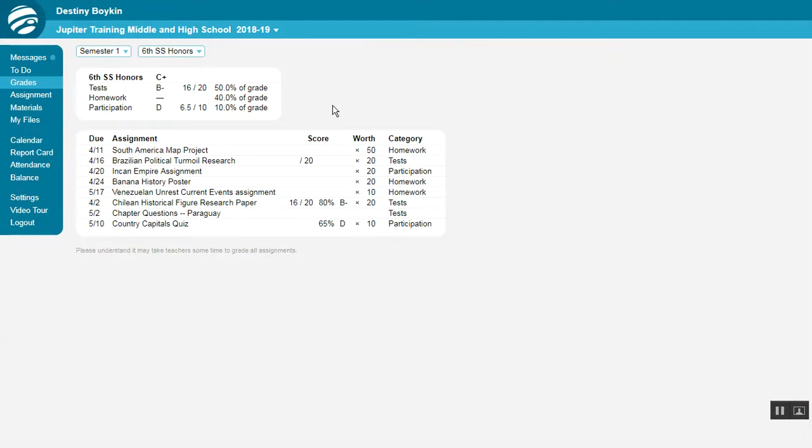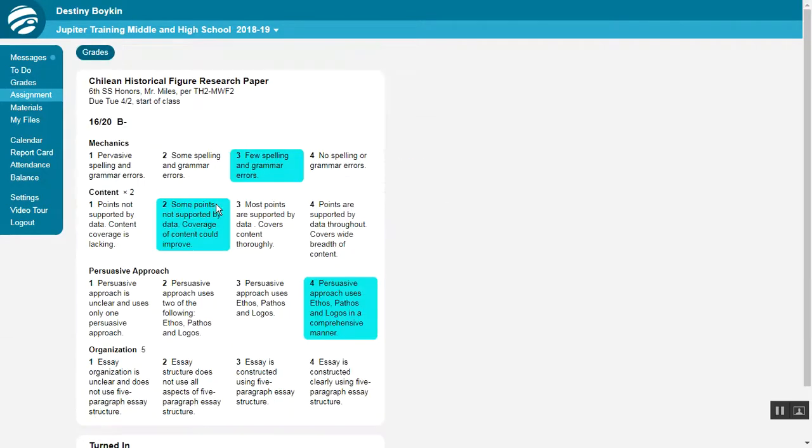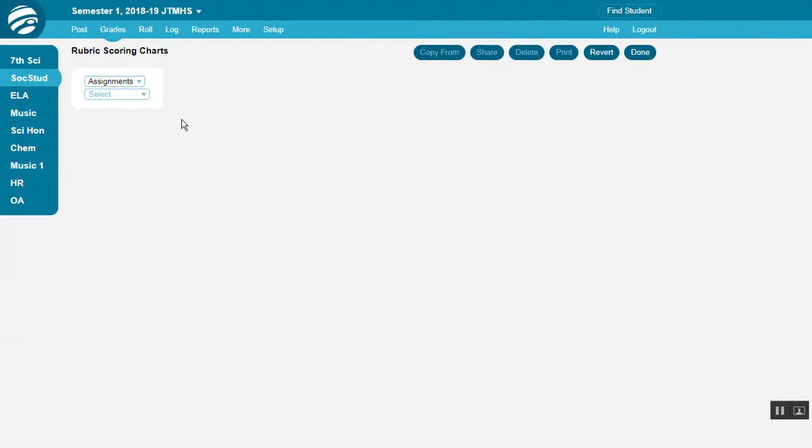Students can see the rubric for an assignment by clicking it on one of several screens. Once it's graded, it highlights which scores they got. You can copy rubrics to other assignments, or share and access shared rubrics from other teachers.